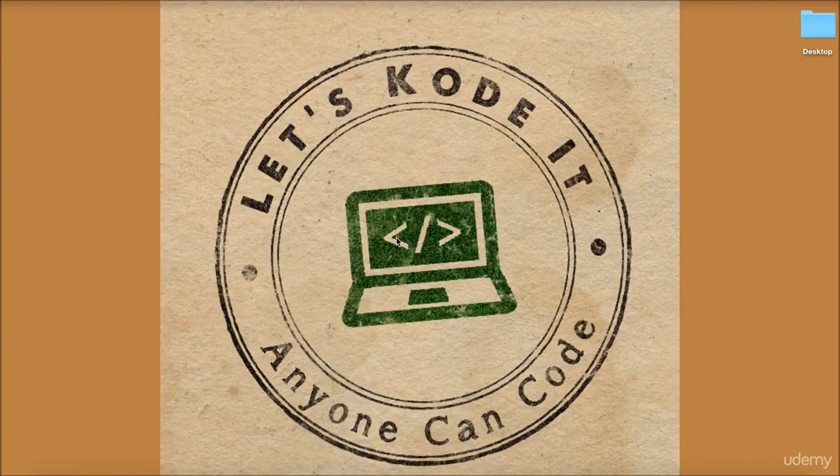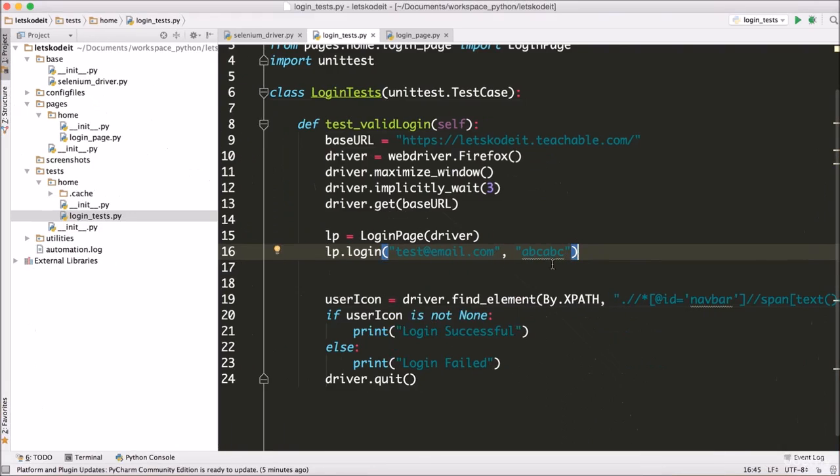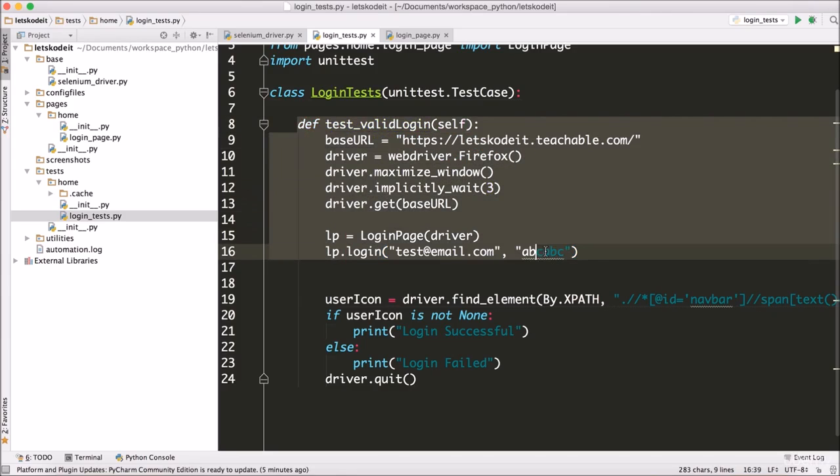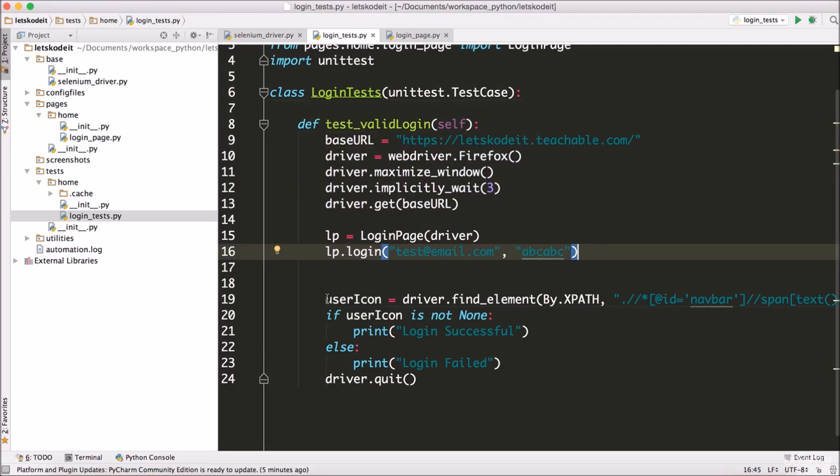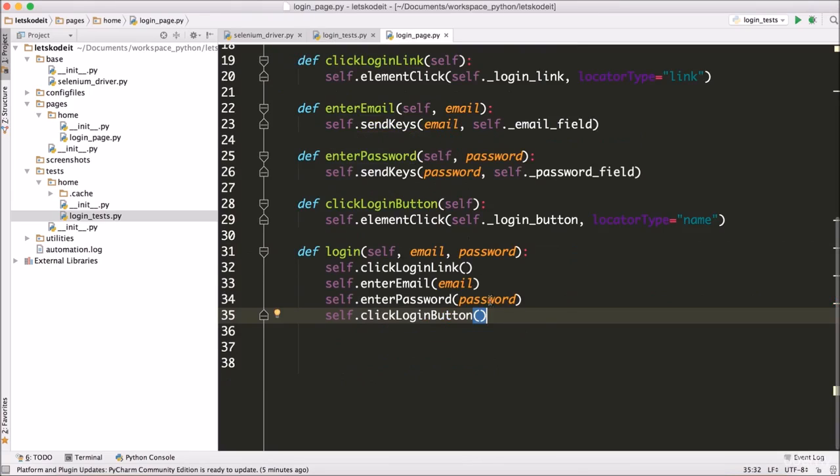In this lecture, we will see how we optimize the login test that we were working on. So let me quickly bring up PyCharm and explain. We had the login test for valid login. We were logging into the application, trying to find the user icon, and then verifying if the icon is not none, then the login is successful. If it's none, then we say login failed. But this doesn't look good, right? We want to put this somewhere in the library, in the page class, so our test doesn't look this bad. So we can come back to our page class.